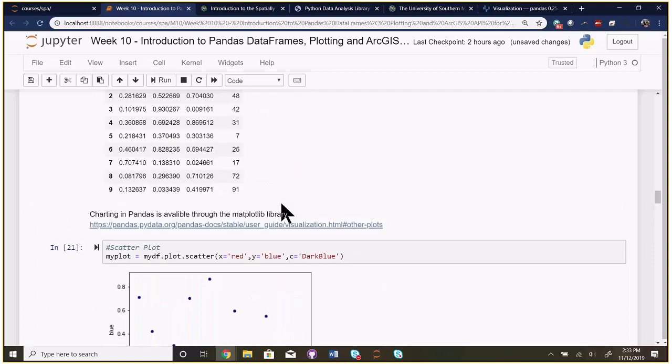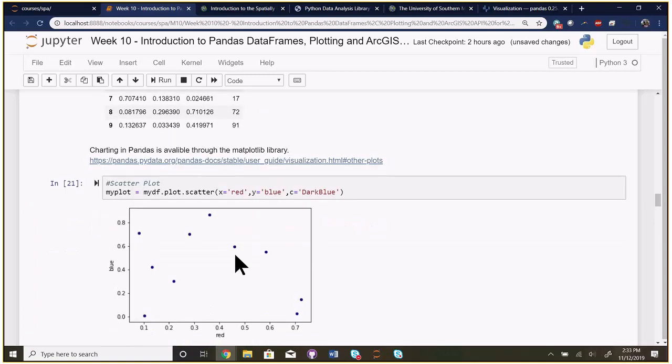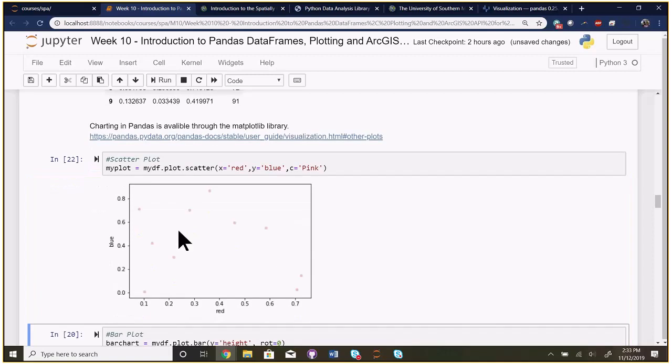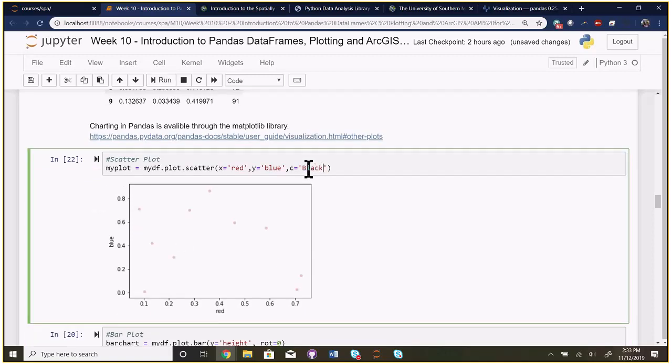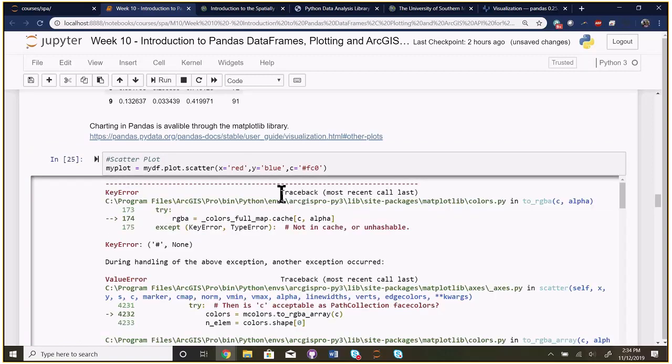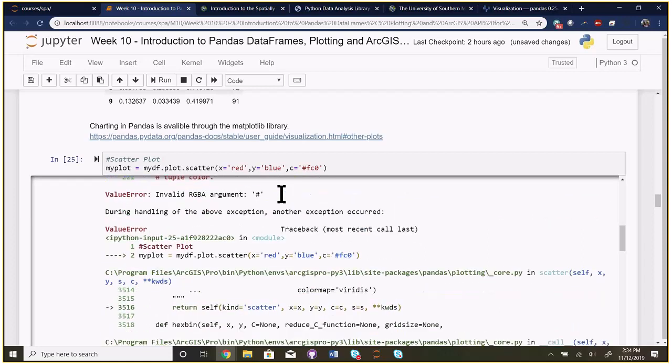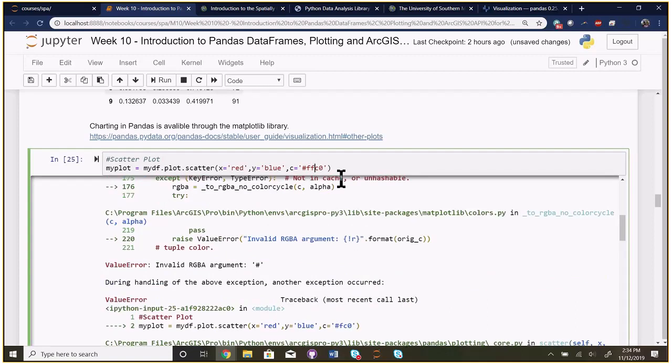Oh, okay. The c is the color. So I've said it's dark blue for the dots. If I change this to pink, I should get pink dots, which doesn't look very good. So I'll leave it dark. So it could be any color name? Yes, it can be any color name. It could also be a hex color. So you could say FC0. I don't know what that's going to create. Maybe it needs to be a two-digit hex.